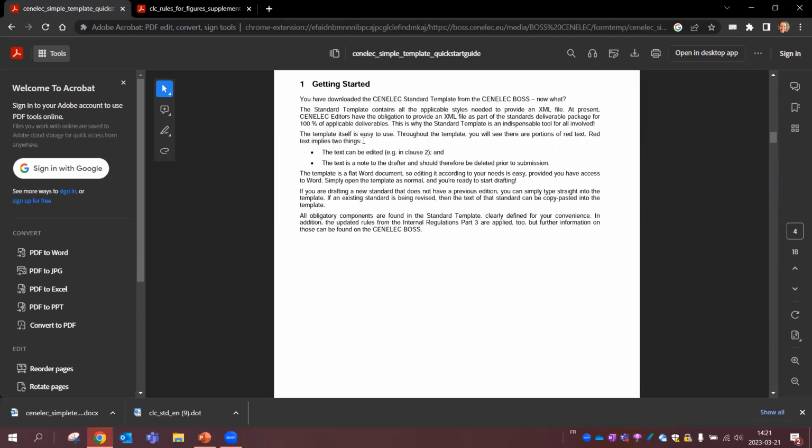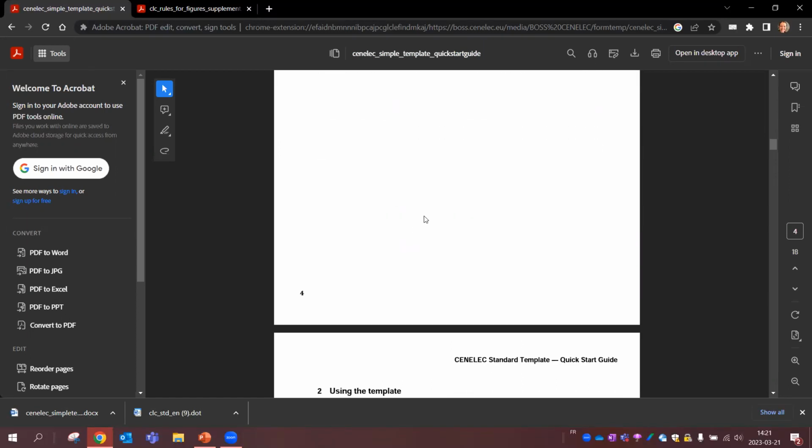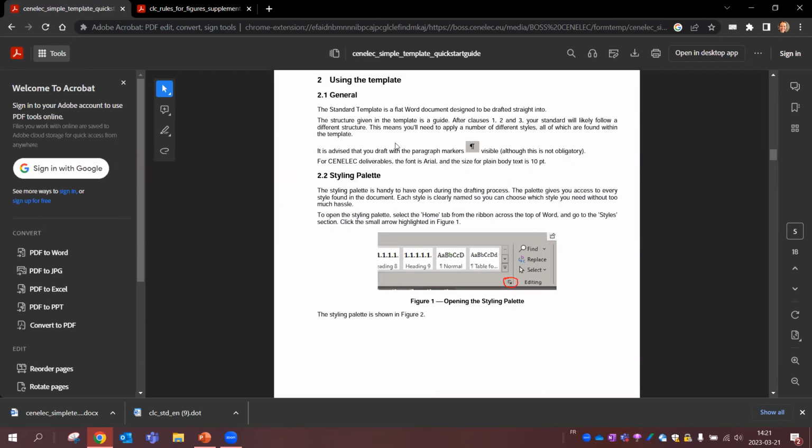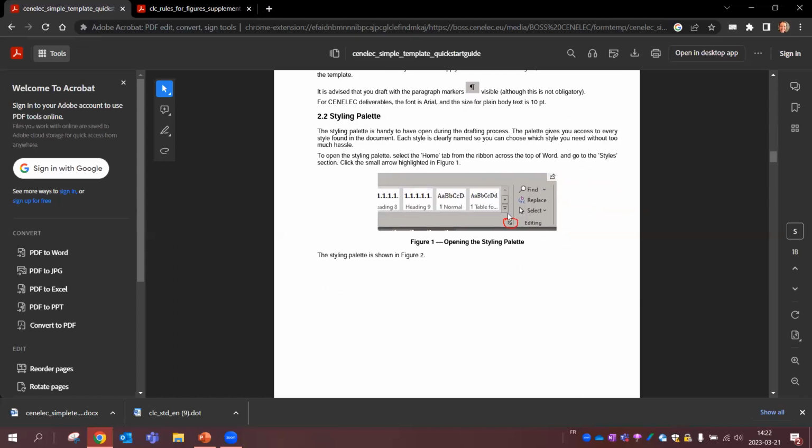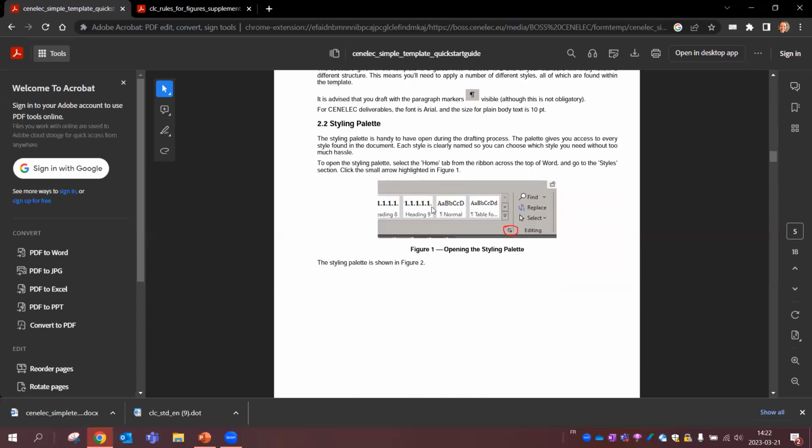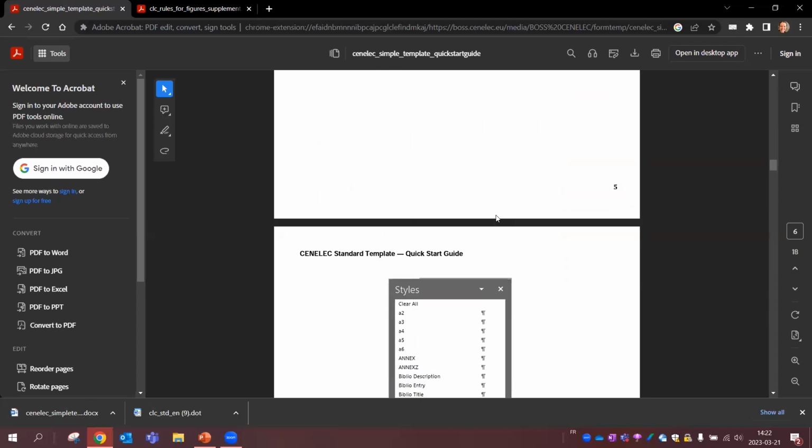We give you a brief history on why it's important, and then we go into using the template itself. The structure is the same all the way through, but we start off really basic. We show you how firstly to do things like make your paragraph markers visible, which is a very good tool to use. It's what all of the editors in CCMC do. We show you how to find the styling palette too, so that you can keep that open while you're drafting.